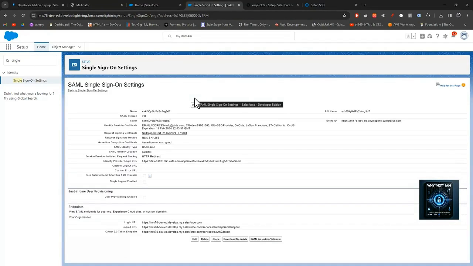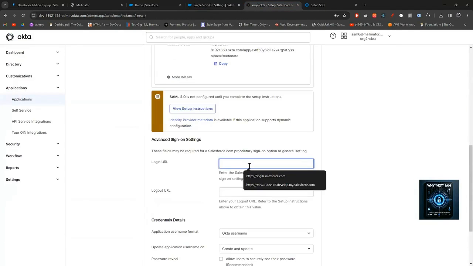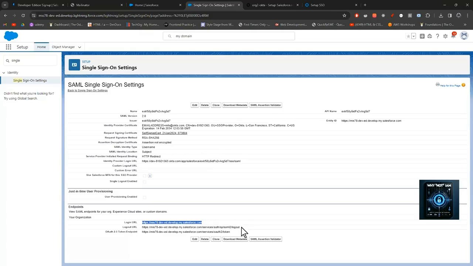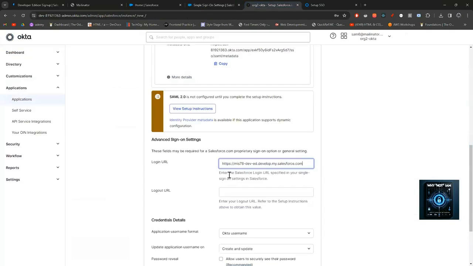So now what we have to do is take the login and logout URL from here and use it in our Okta tenant. So Pranay, copy the login and logout URL. Go to your Okta tenant, and paste it over here.